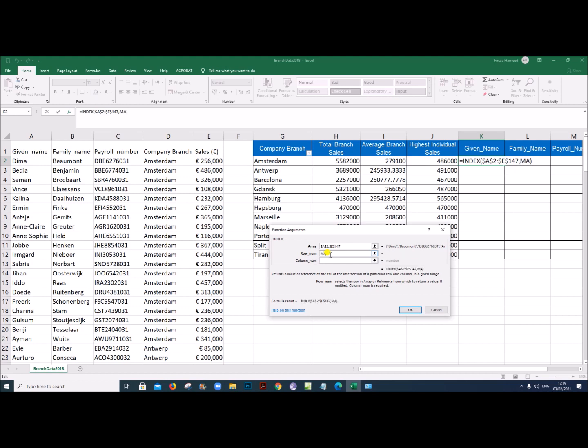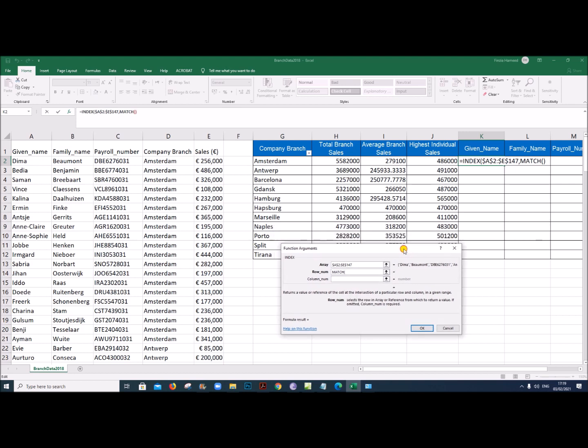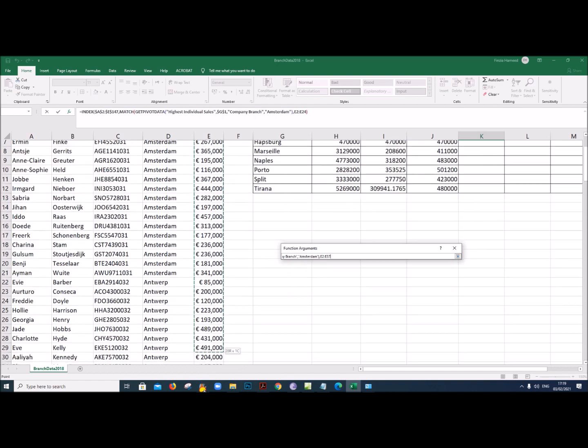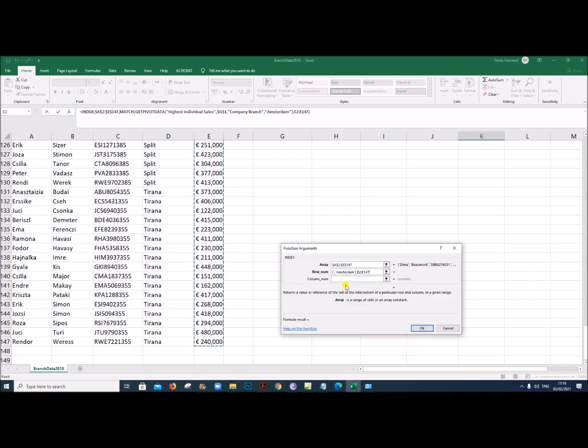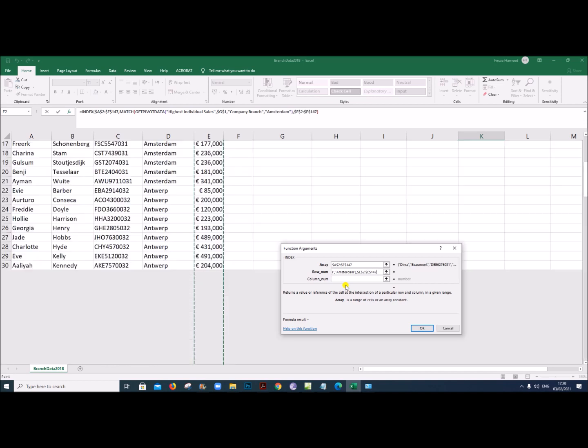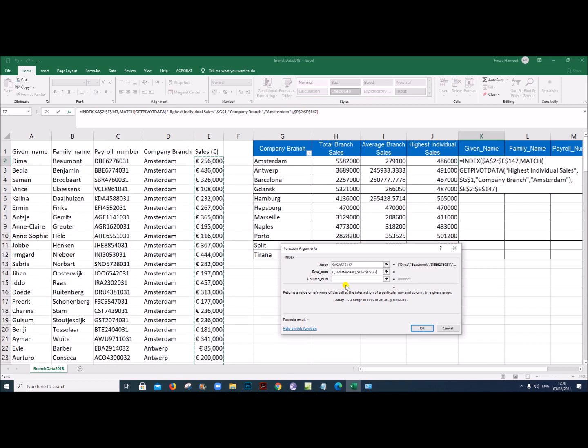So match, the format is match lookup value. Lookup value is the value for which the position has to be found. So this is the value. Then comma, lookup array. Lookup array is the column from which the position has to be found. So this is the column. Make it absolute as we are going to replicate it. Then comma 0 for exact match.